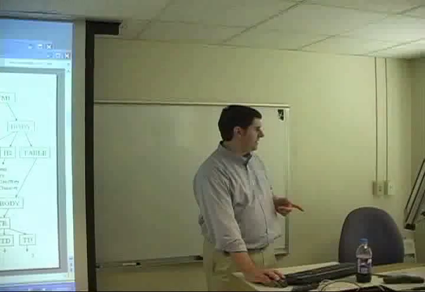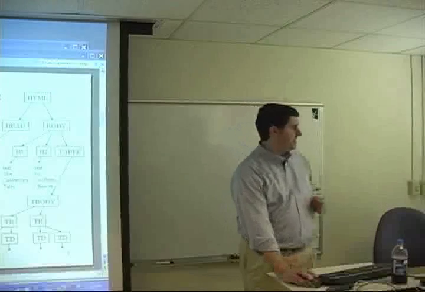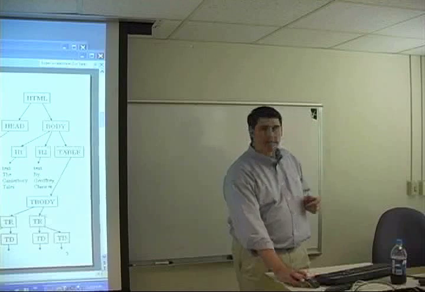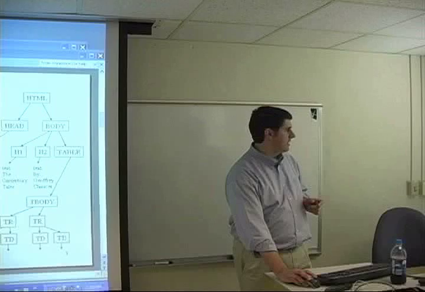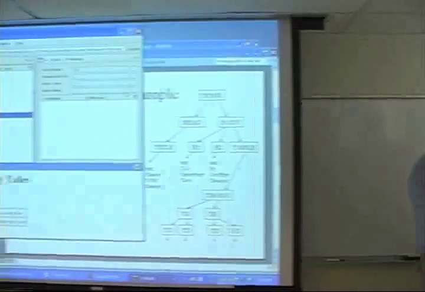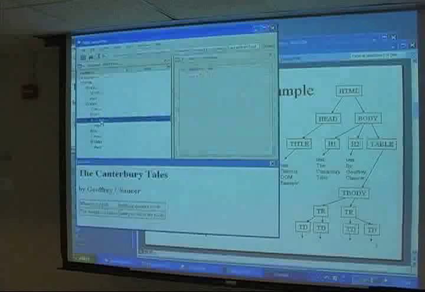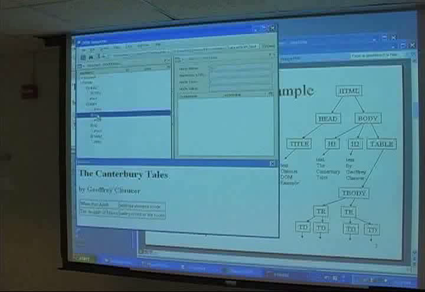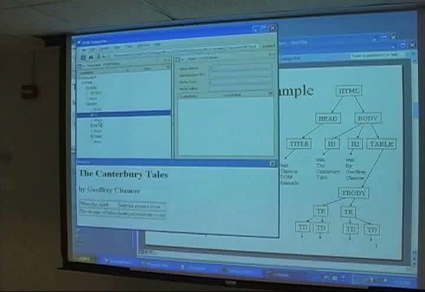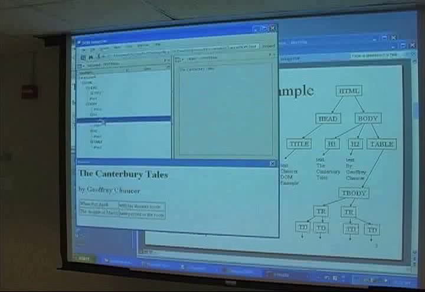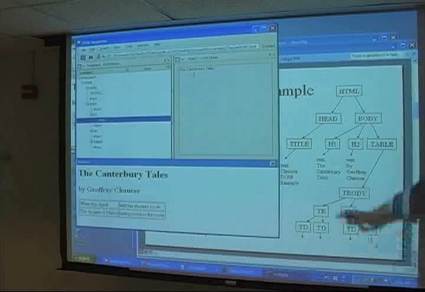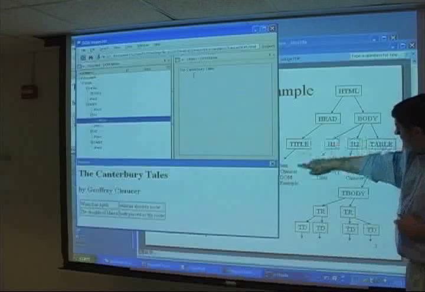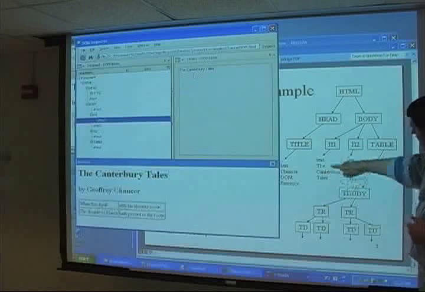So let's check the H1. Now H1 has some text associated with it, and there's a neat thing you can do in this DOM inspector. If I click on a tag here on the side, or a DOM node, it will highlight that part of the document so you can make sure that's the one you were wanting to get to. I can also click on the text element for that, and over here it now displays that node in the tree. And so the H1 tag is the Canterbury Tales.